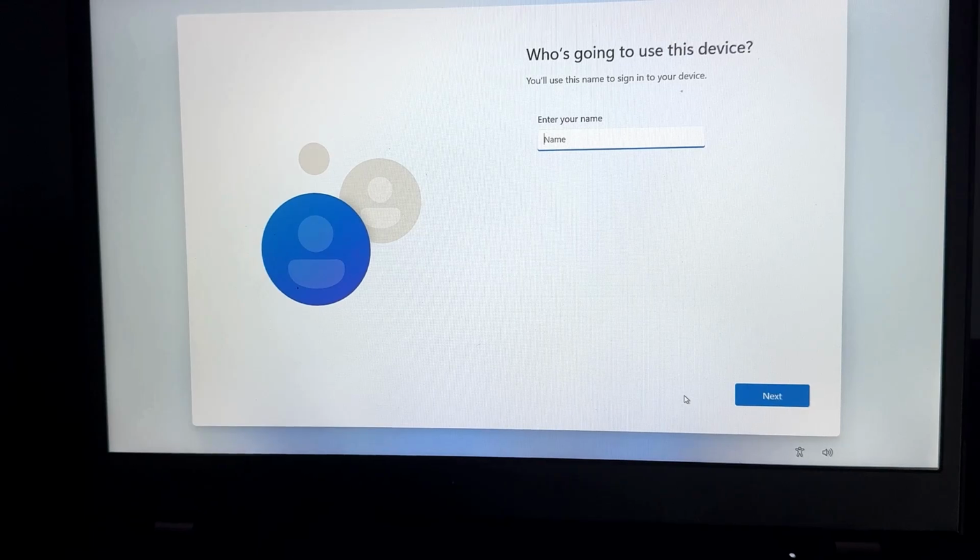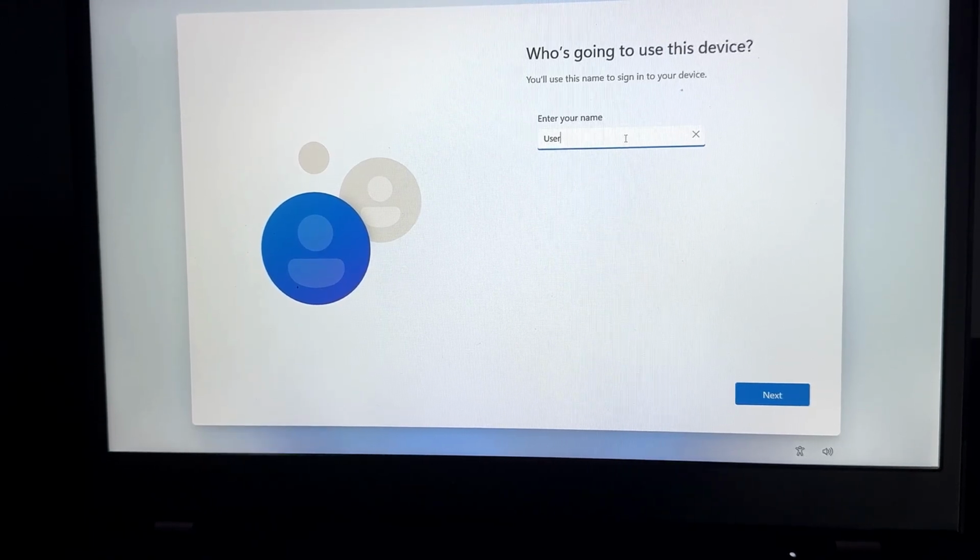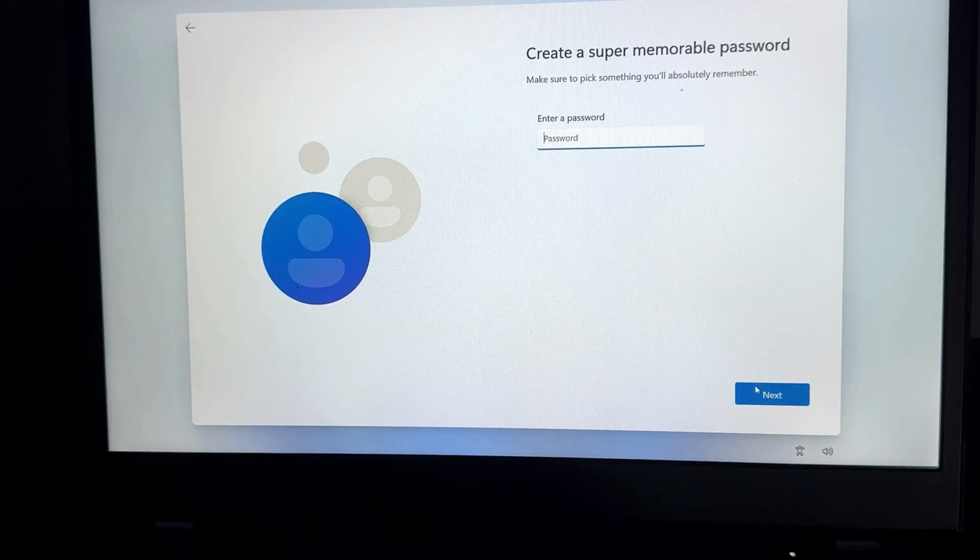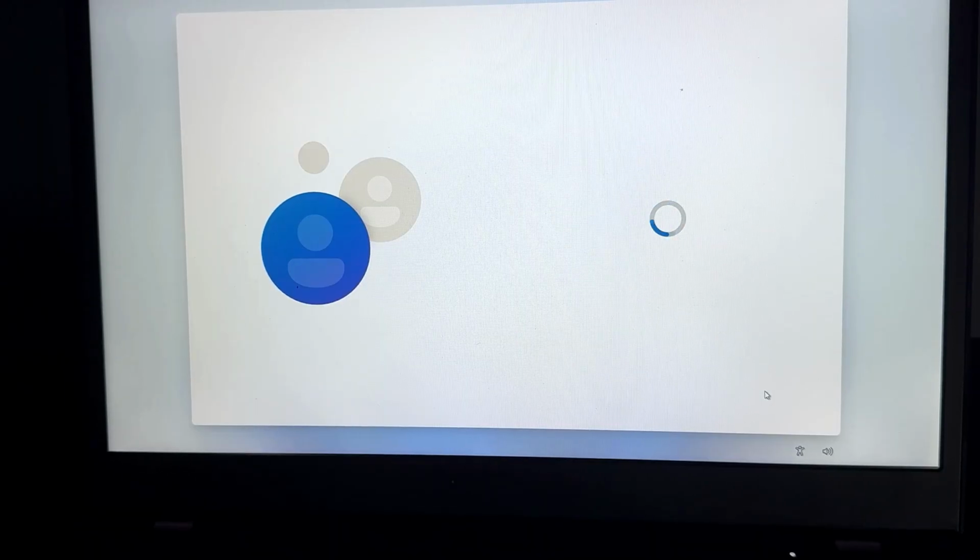Okay, and now it's asking for the name. Now, I always just put user. I don't like to put very identifying information in here, you know, that's specific to names. But you do whatever you're comfortable with. I like user, just sort of an IT thing. Okay, for password, I am going to leave it blank for now. I'm going to hit next.